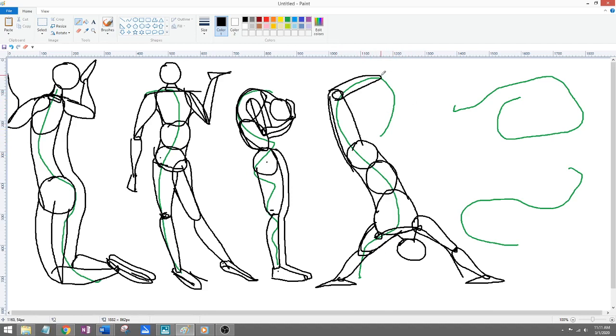Let's see. This will be the foot. So how do we position the foot here? Because it's from the rear, this will be the ankle, and this will be the foot drawn away from us. Okay.